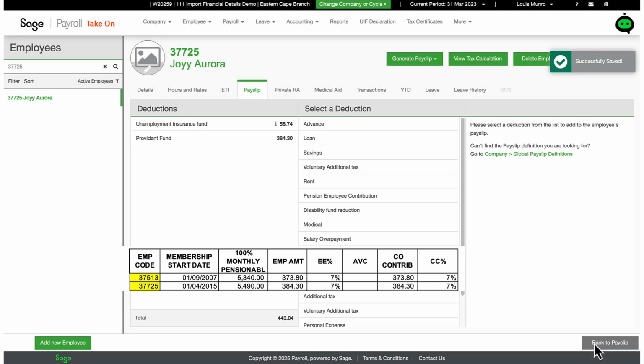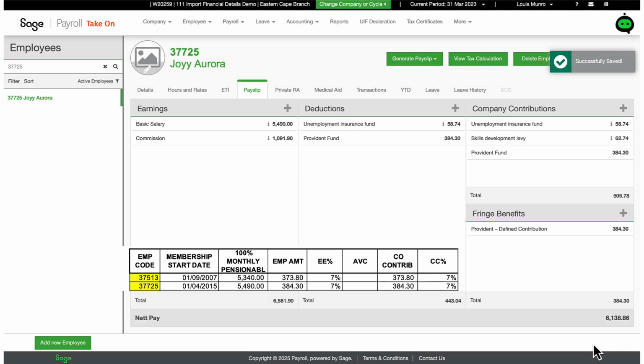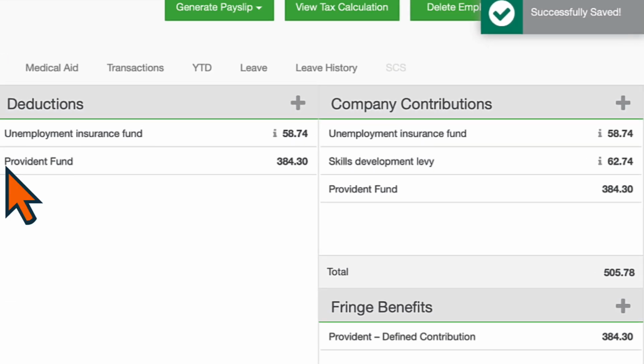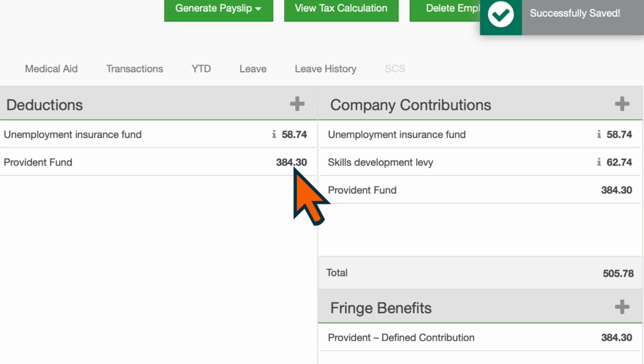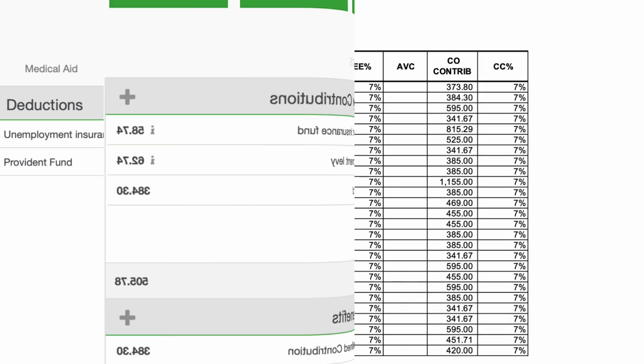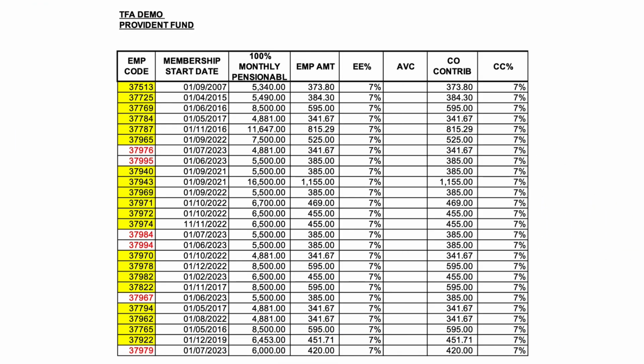And then back to the payslip to check the results. And there it is. Provident Fund deduction of $384.30. Perfectly matching the historical data, along with the company contribution. Another one done. Looking at my list, I've marked the employees I still need to process in yellow. And with only 2 done so far, there's still a long way to go.